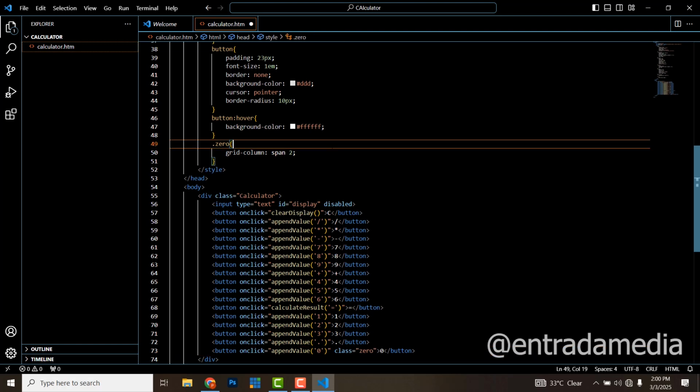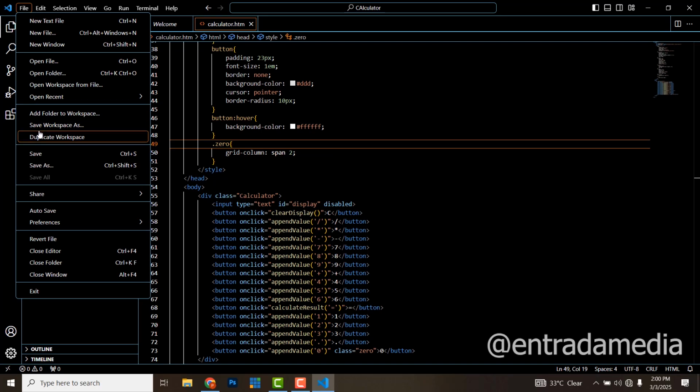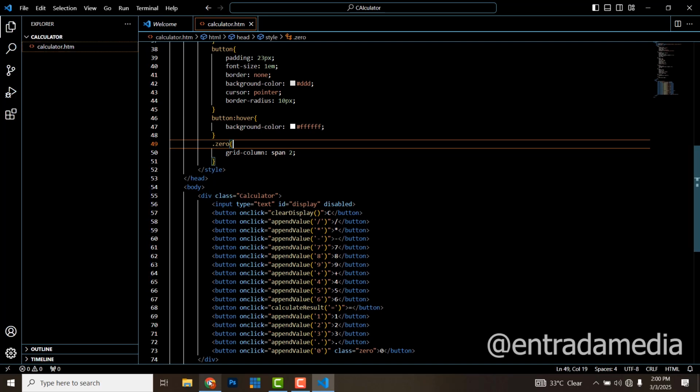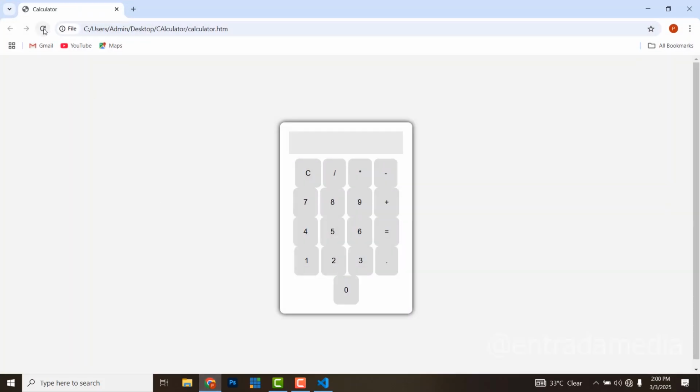because we want to target this 0. All right, so quickly let's save, Ctrl S, and then come here and refresh. Okay, so we have our 0 here. Once we hover over it, it changes. All right, so guys, this is how to create and design a calculator.